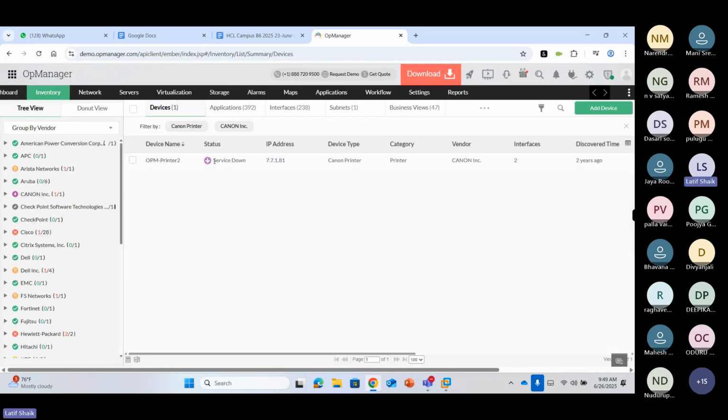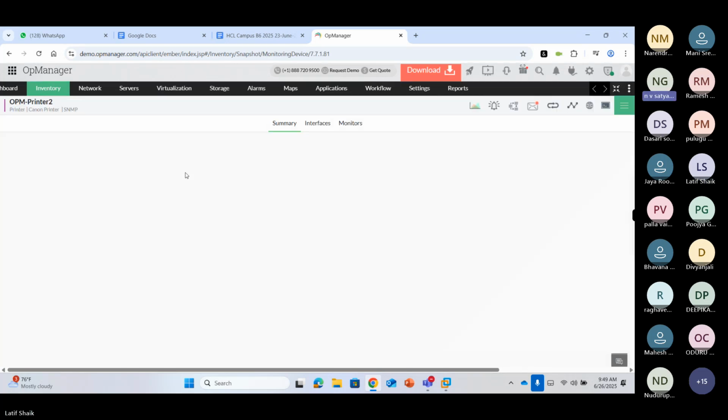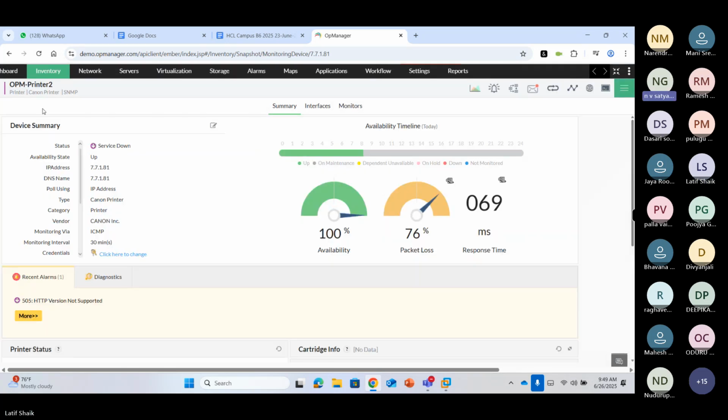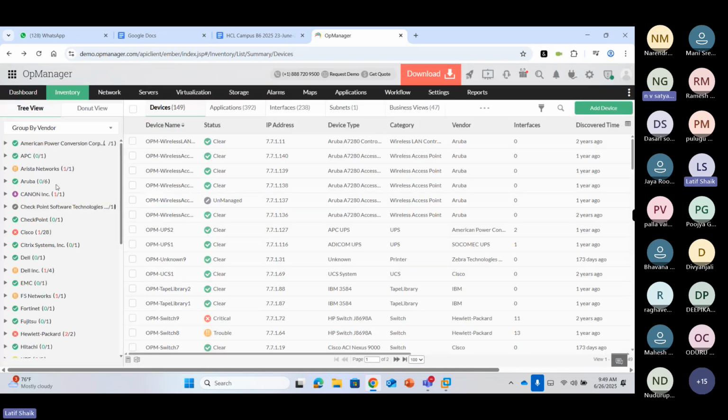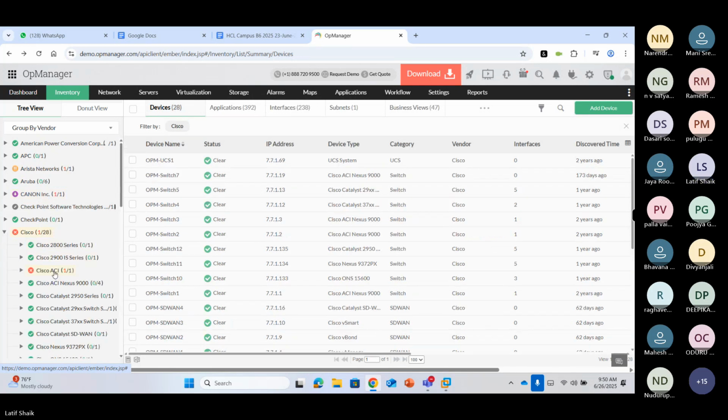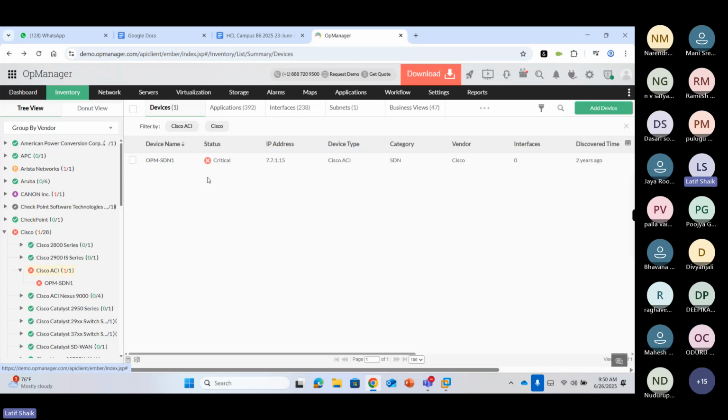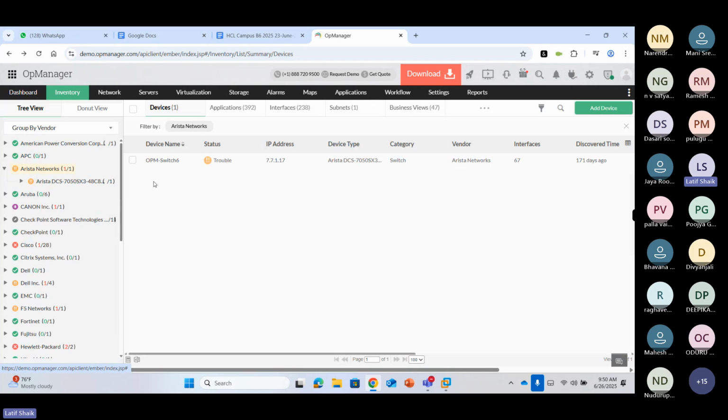Service down. So a green one is well and good, and the red needs attention. It's not working. Similarly, purple is service down. If you see red color, like this one showing red now, it is critical. Then what is this? It is indicating trouble.